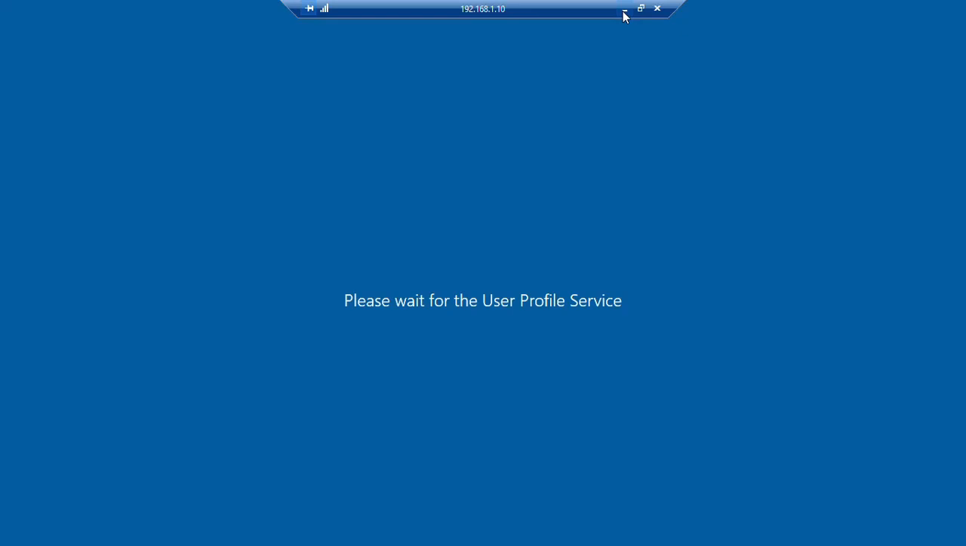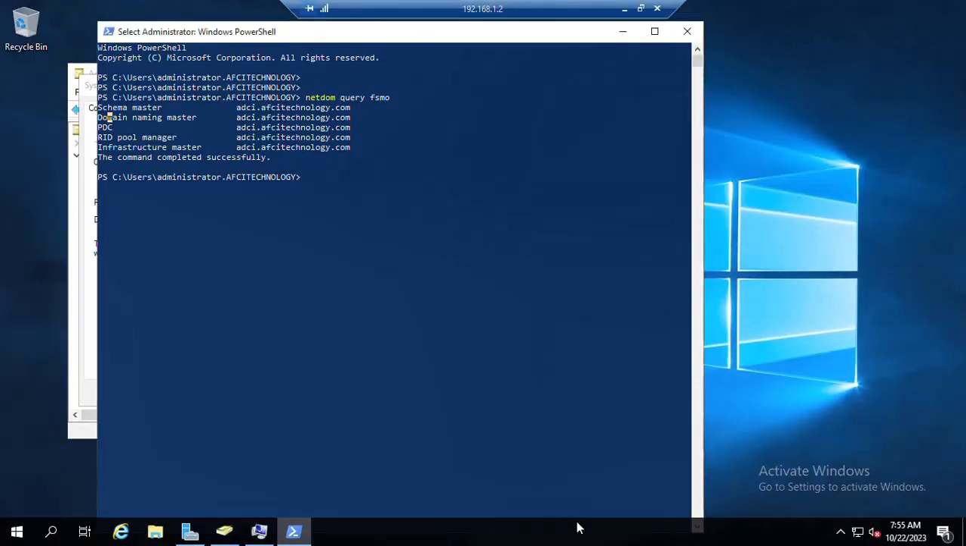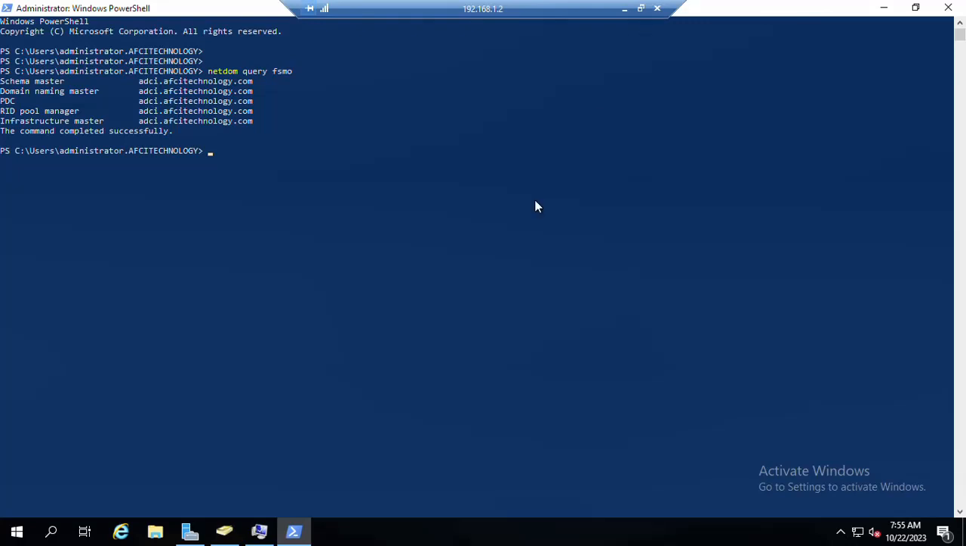My primary domain controller is shut down. Let me close this and open the secondary domain controller, which has all the FSMO roles. Now I am going to type ntdsutil on my secondary domain controller and press enter.